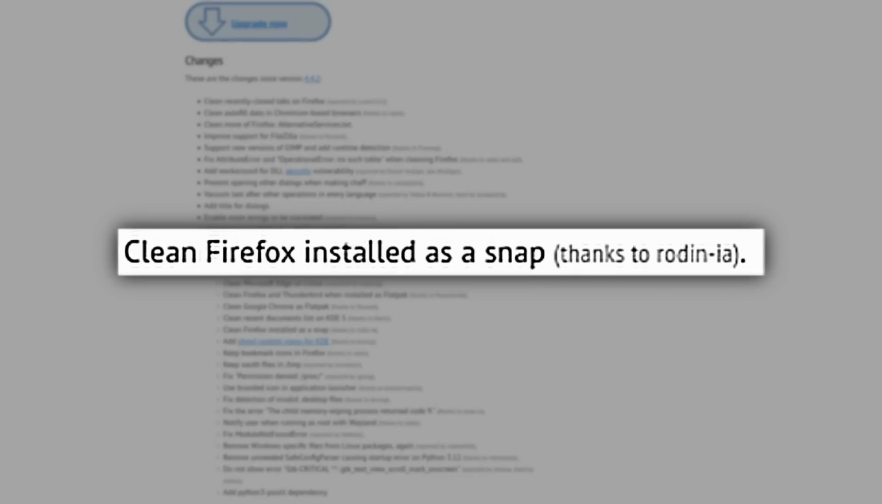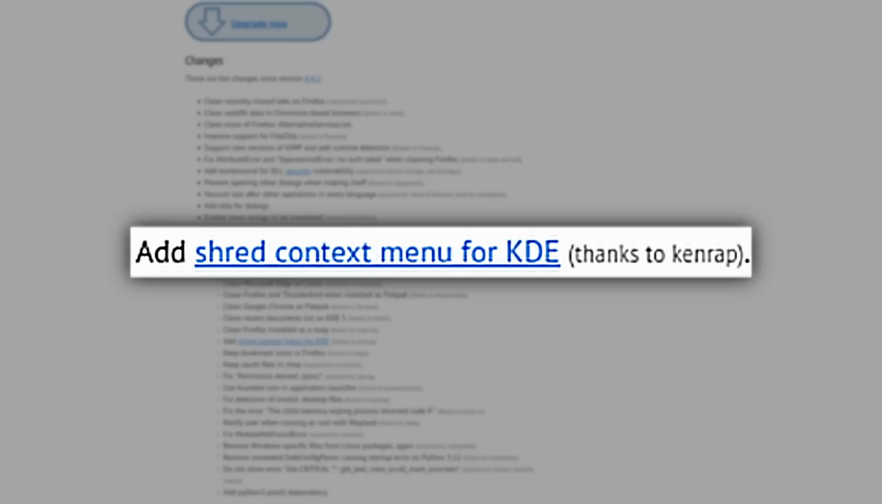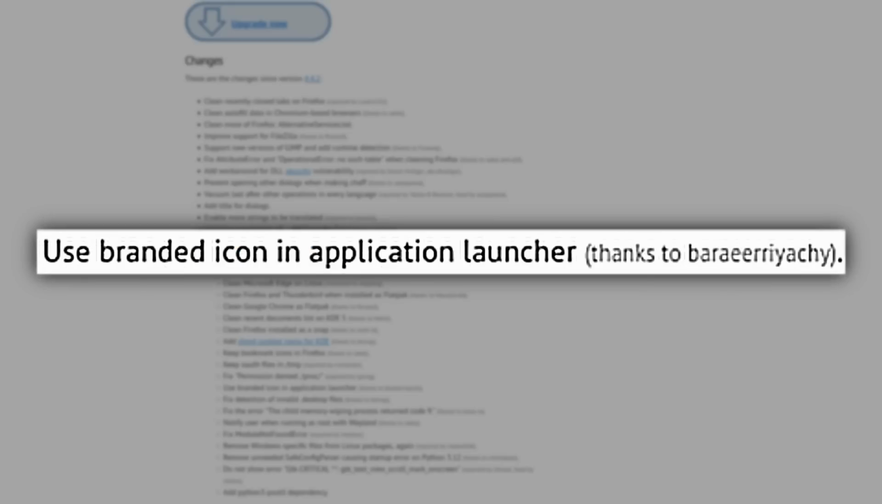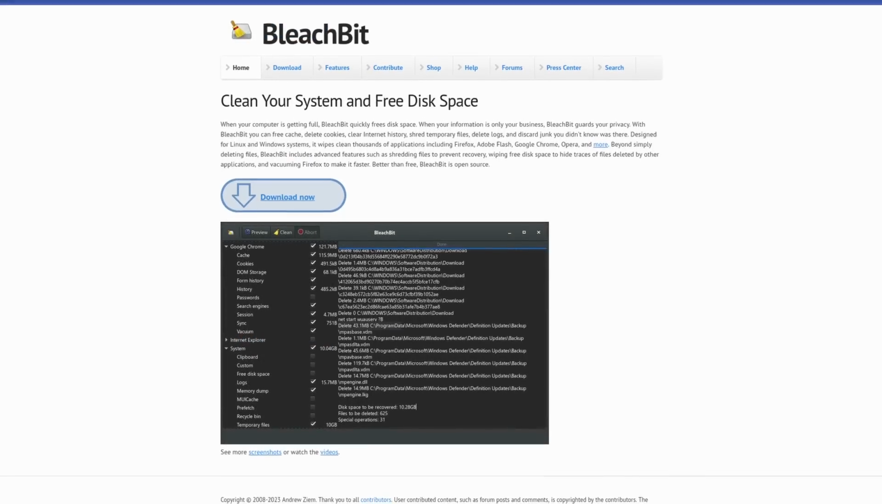It cleans the snap of Firefox, cleans the recent documents on KDE 5.x, adds a shred context menu in KDE, notifies you when running as root on Wayland, can now fix icons in application launchers, and so many more things.